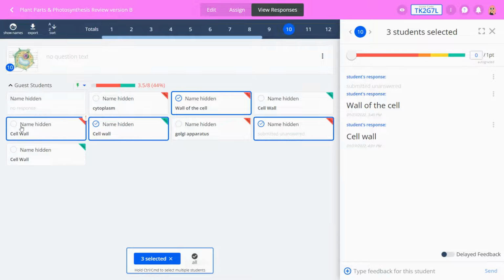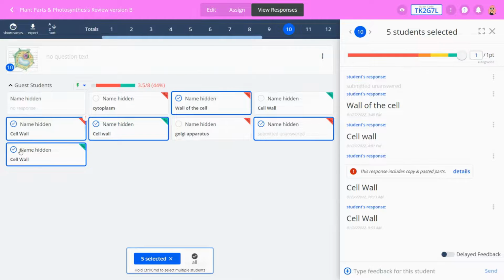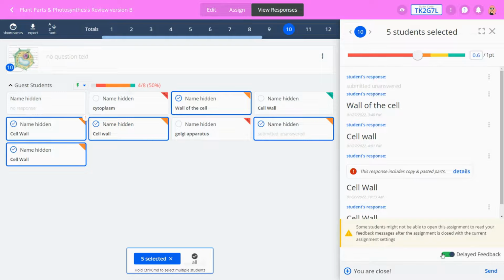If you would like to grade multiple students at once, consider using the bulk grading and feedback option. By clicking on the top left-hand bubble or icon on scorecards, you can select several responses at once and adjust the score total for all responses. You can also send feedback to multiple students at the same time using this feature.